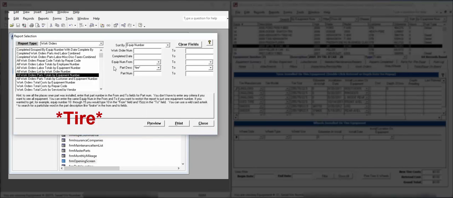And then you could also go up here to reports, more reports. And this is what I was talking about earlier. You go to work orders, and we can scroll down here to work orders, parts, totals by equipment number. And now if I just want to search the word tire in the part description, I can use a wildcard, which is an asterisk. And so I'm going to type in the word tire between the asterisks there. And now I can just click on preview. And it's going to show me all of the tire items. And then I can go to the end of this report and see my grand total for all the tire items, all the tire parts actually.